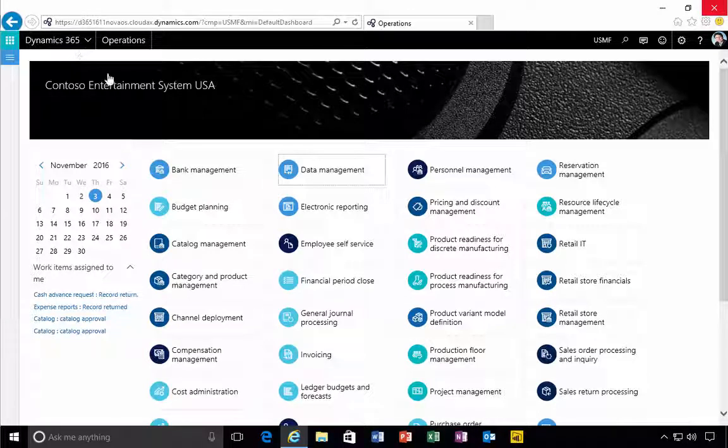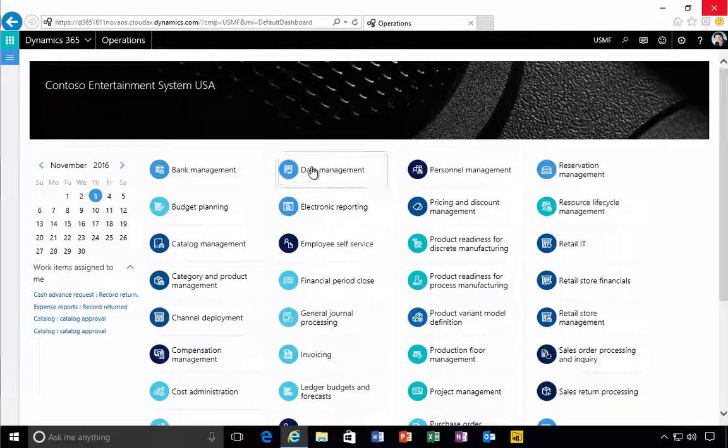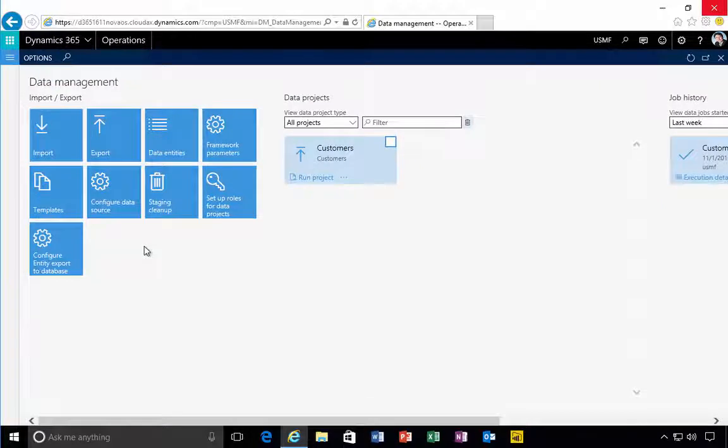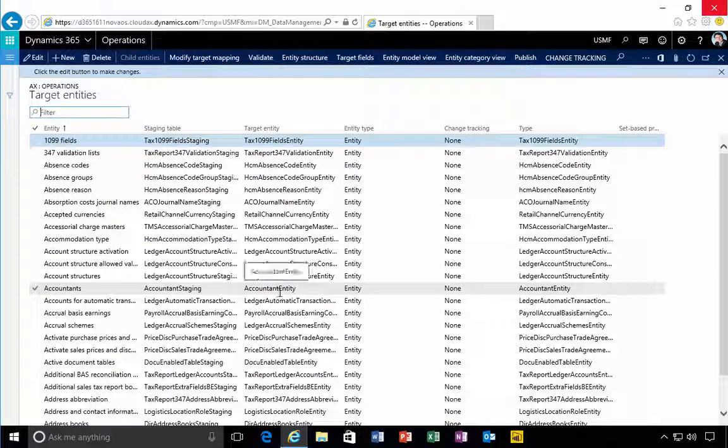I'm in Dynamics 365 here. Let's have a look at a basic process of exporting some data. So I'm going to go to Data Management, and from here I can have a look at the data entities. We need to have an entity to be able to export the data, which gives us the data structure.